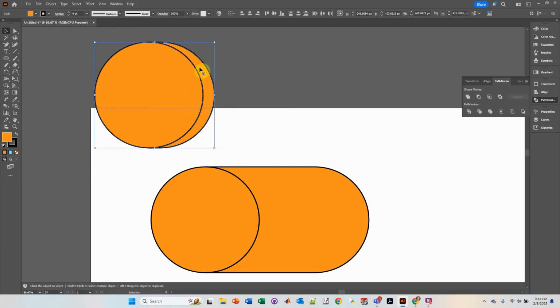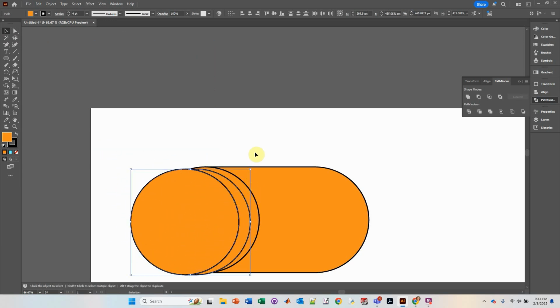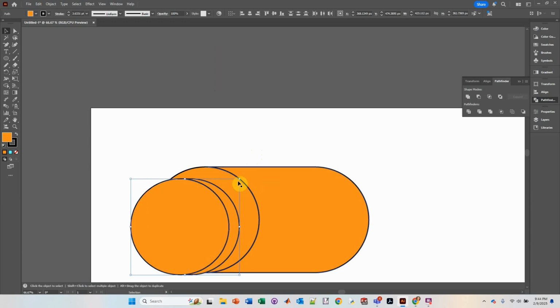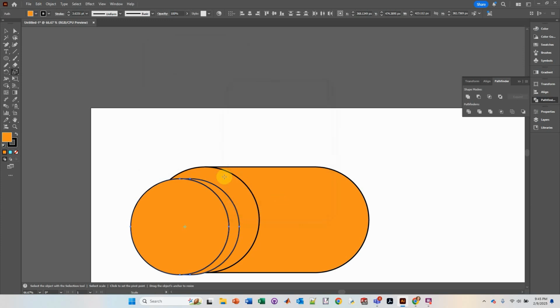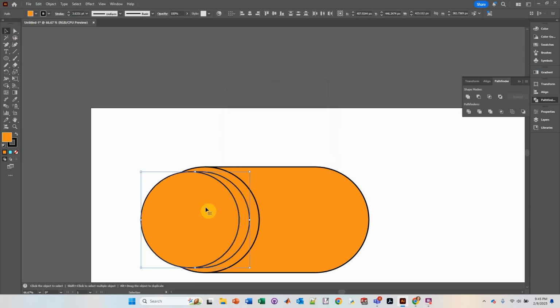And I'm going to drag this down. And I'm going to hold the shift key and drag this to make it smaller. Now if you're having trouble making it smaller, if it's preventing you from doing that, press the S key and then press enter and make sure scale corners and scale strokes and effects is clicked. Okay, I'm going to click the selection tool. I'm going to drag it into the center.